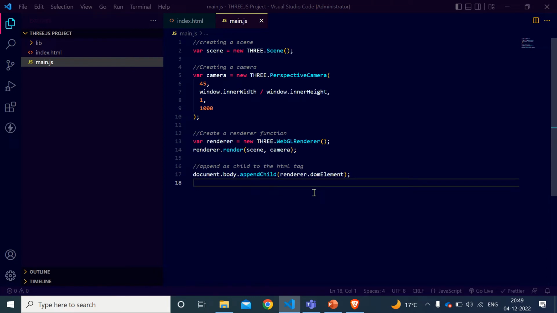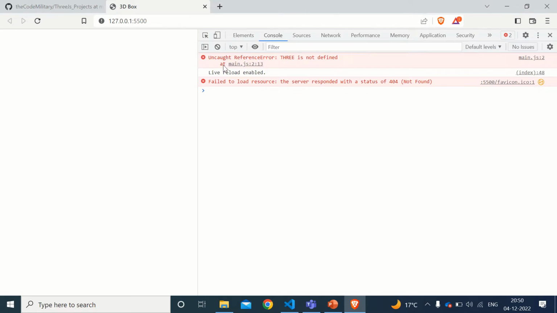Let's just go live and see how it's showing. Yeah, so it's showing a white screen currently. No problem, we'll just fix it. Let us go to the console, and you can see in the console that THREE is not defined. Okay, no problem.